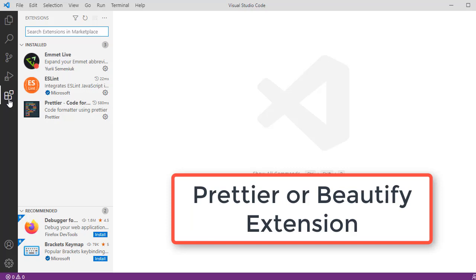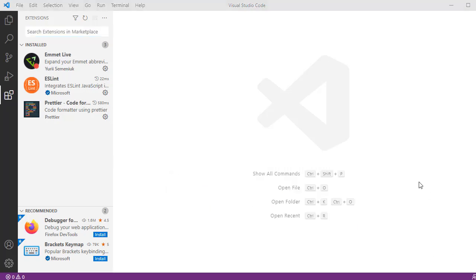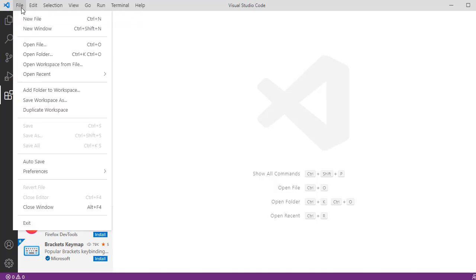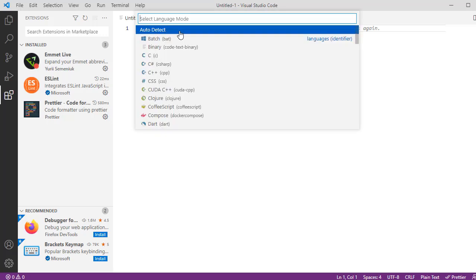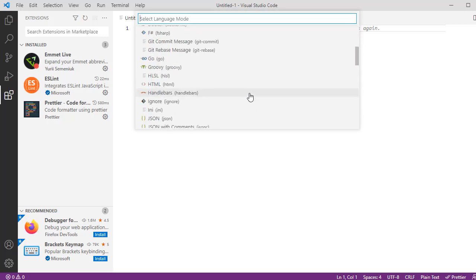You also probably would want to install a code formatter such as Prettier or Beautify. There are other extensions available for this program and other editors that may be useful to you in writing your code. When I go to the File menu and choose New File, it asks me to select a language. When I click, I see all of the different languages supported.